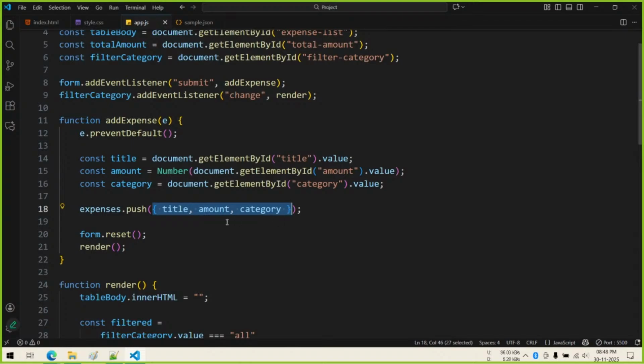Why is this an object? Because internally it is nothing but title colon title value, amount colon amount value, category colon category value. Later I am going to show you in the next session that internally it is really that. It is internally converting that into an object and storing it into the expenses.